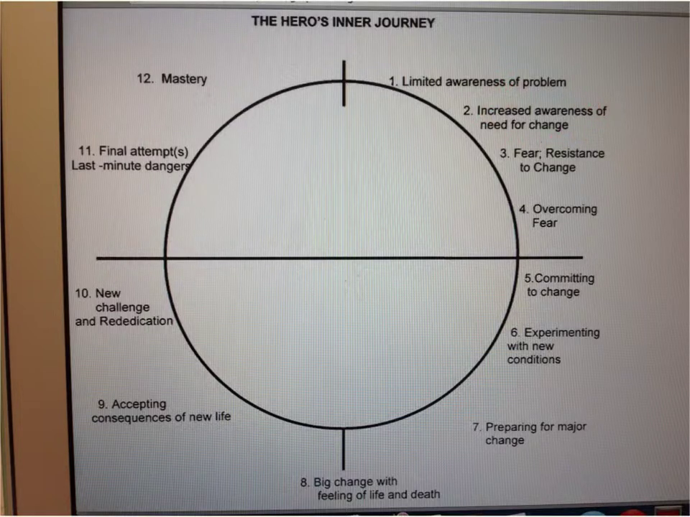So we start knowing that there's something wrong. Initially, our hero will react with some fear and resist the change, but eventually we'll overcome the fear. And sometimes this is a very brief moment where there's a bit of a question. It all depends on how brave our hero is. Finally, we have a commitment to the change, which is usually where our hero sets off on the journey.